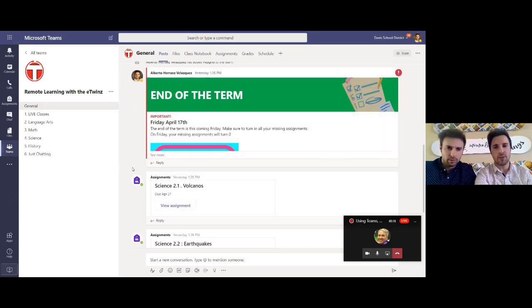So this would be kind of like a starting point for our students. Every time they log in to Teams, they have to come here and see if there are new announcements or new information that they need to know.